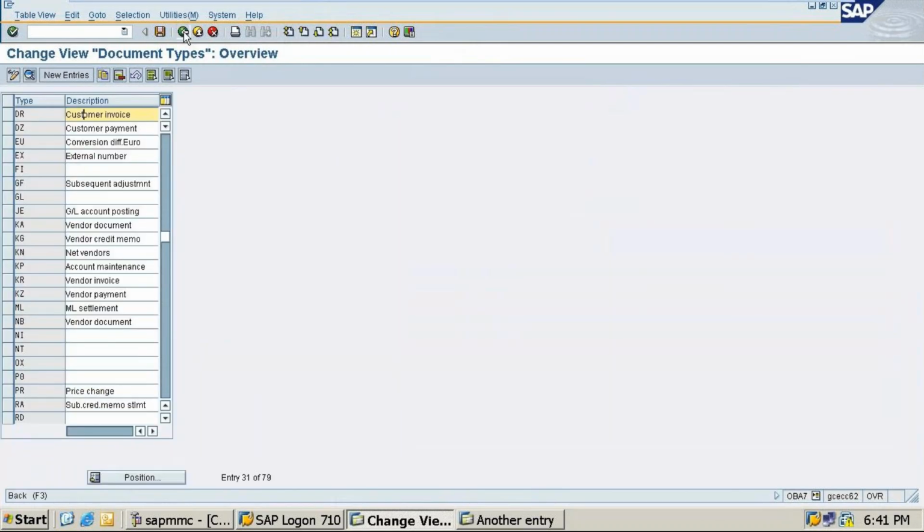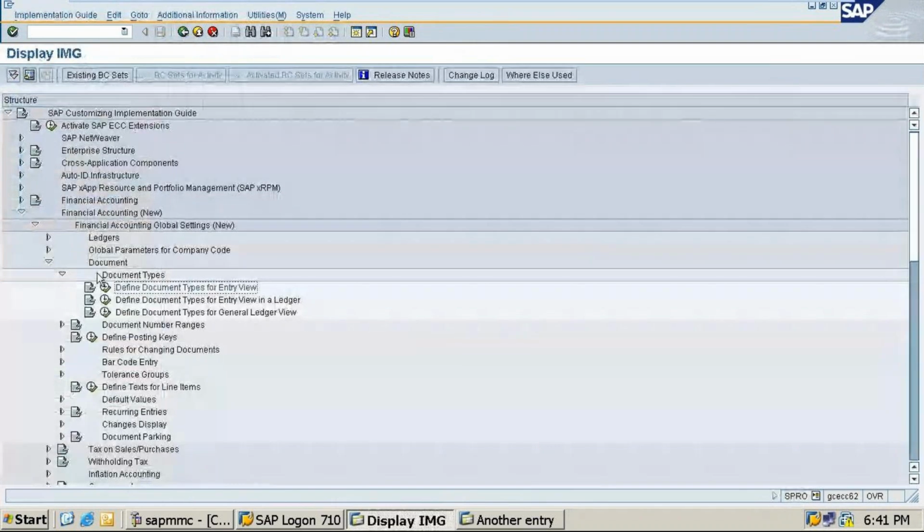You understood where it is? Ma'am, I think I did it. Okay, but check it once. Probably I didn't save it or something. You did not save, I think, that's why it's not taking for you. Check it once. Go to the financial accounting view.